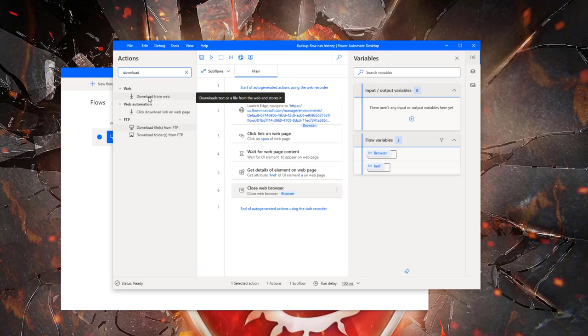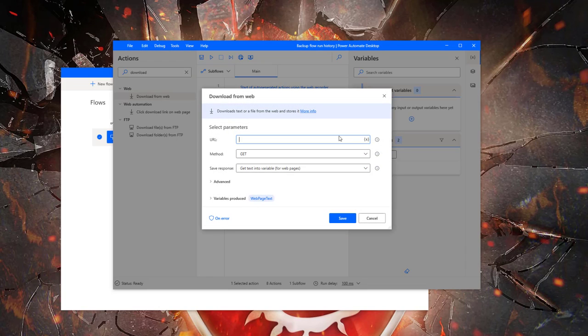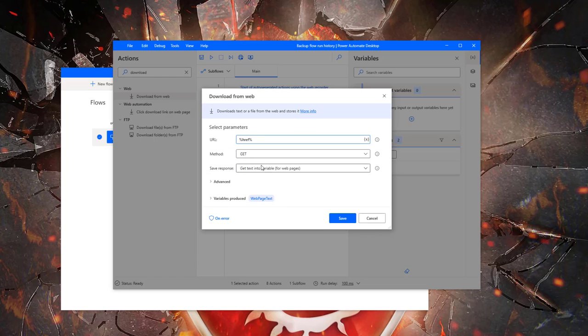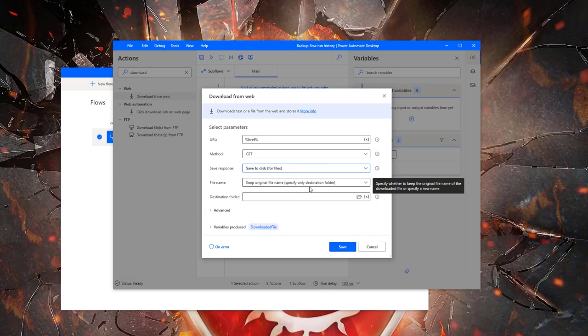Now for that, if I search for download, there's an action called download from web. So I'm going to add this right here, and the URL for this would be nothing but that href value. So I'm going to select this. I'm going to say yes, go ahead and get it, and save the response. Because I know that it's going to be a file, I'll say save it as a file. It's asking me for the name of my file.